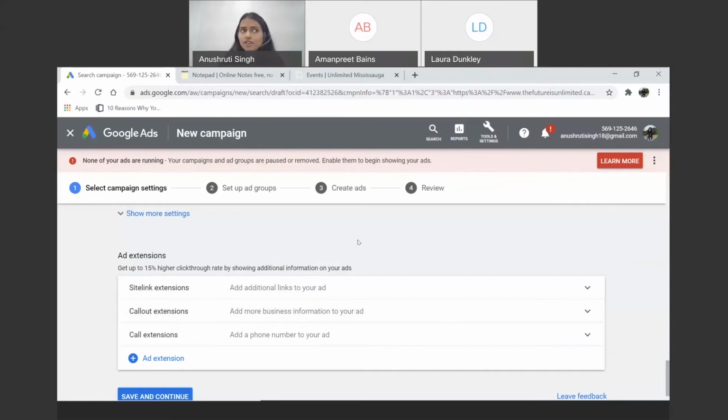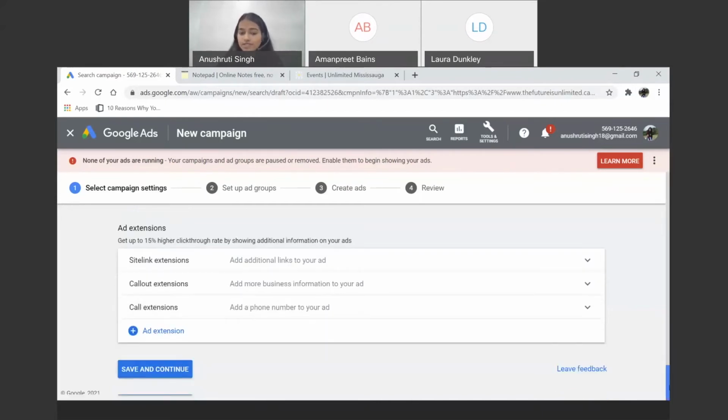And then the callout extension. You have certain different aspects about your product. Maybe it's organic, maybe you are having a sale, free delivery, any offer, anything like that. That is the callout extension, so you can add that here. And then moving ahead, the last one is call extension. You want to put your customer number or your business number out there for the consumers.